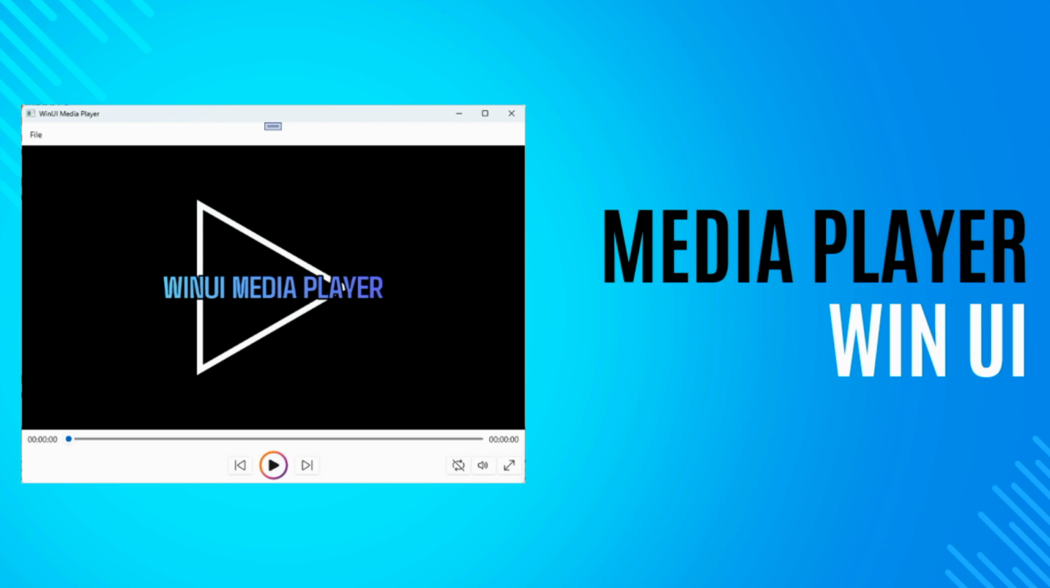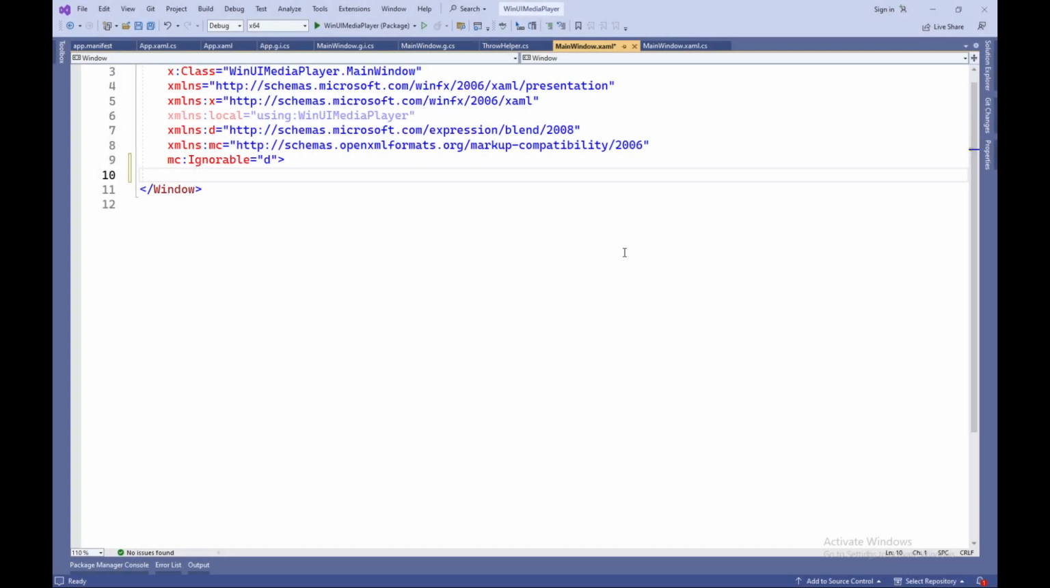Hello. WinUI provides developers with a powerful toolkit for creating modern and intuitive user interfaces. In this guide, we will walk through the process of creating a fully functional media player using WinUI, starting from the basics and ending with the integration of key control elements. XAML. Let's break down each line.